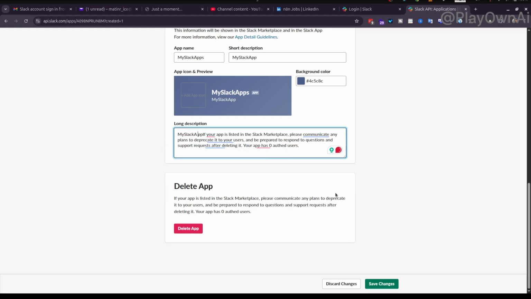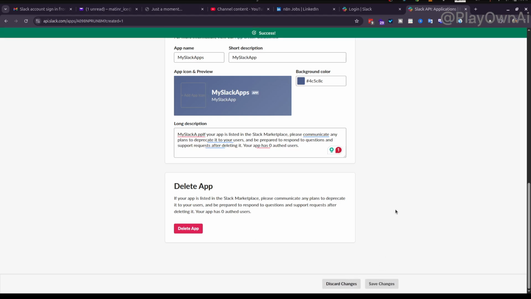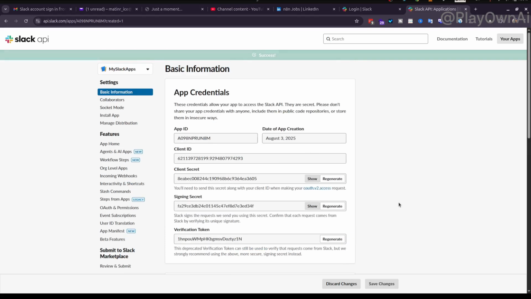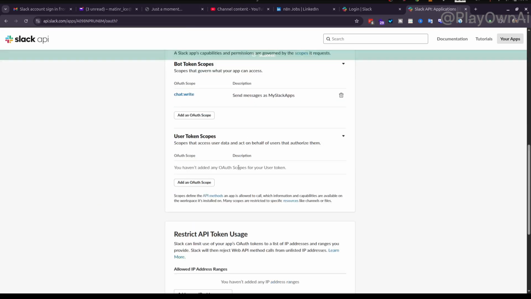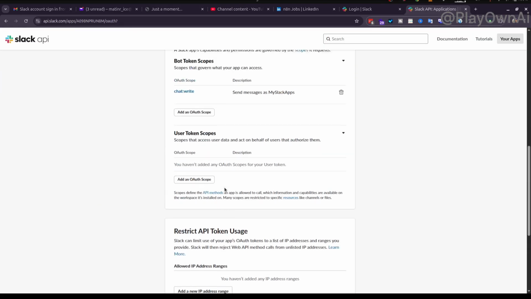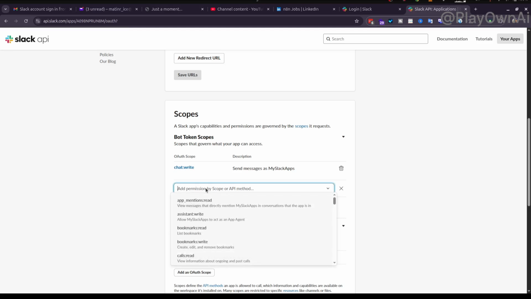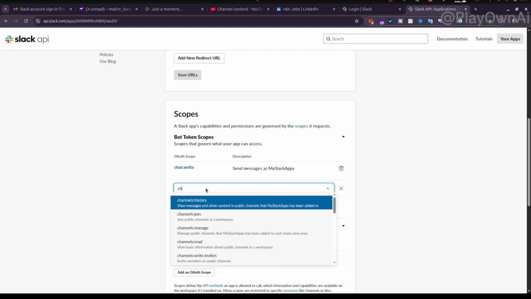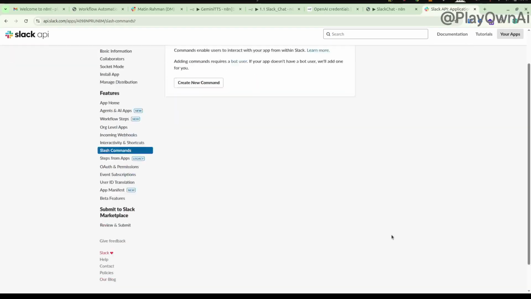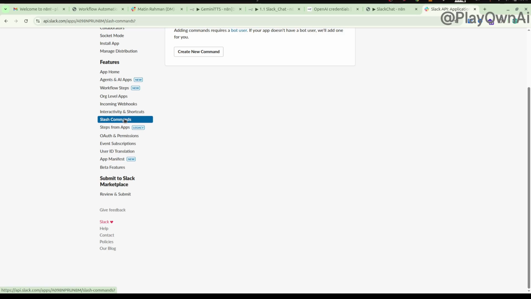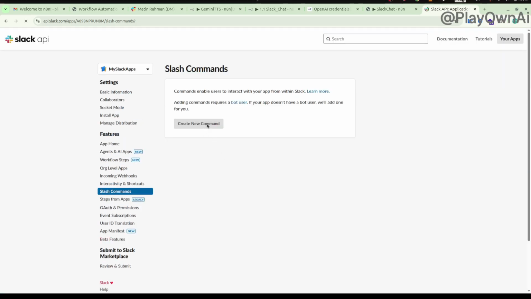In the left-hand menu, navigate to OAuth and Permissions. Under Bot Token Scopes, we need to add a few permissions so our bot can read messages and respond. We'll add the following. Channels.read. This allows our app to view basic information about the public channels in our workspace. Chat.write. This is the crucial scope that lets our app send messages as our bot, MySlackApps. Commands. This enables us to use slash commands, which will be the trigger for our RAG workflow.